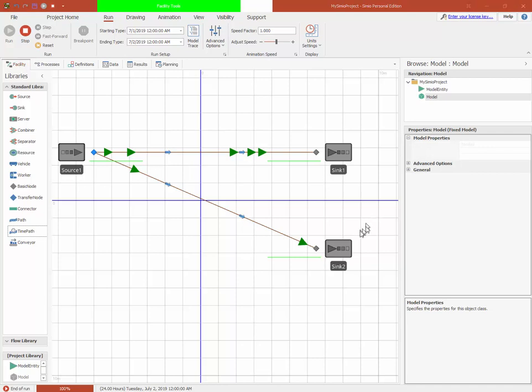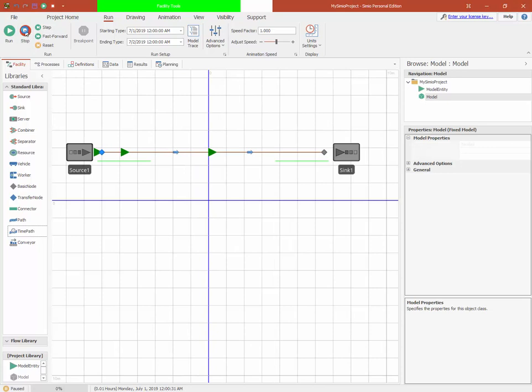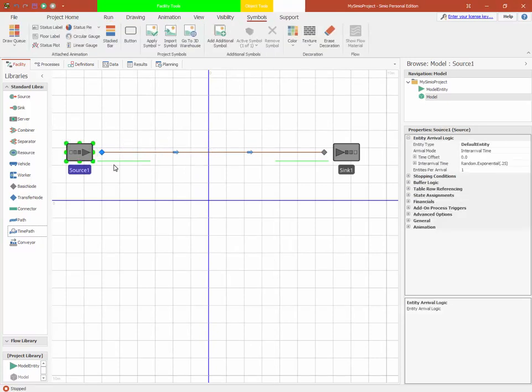Okay, so let's remove Sync2 and go back to the base model that we started with. And now what I want to do is go back and revisit some of the arrival modes that we talked about in the previous video.